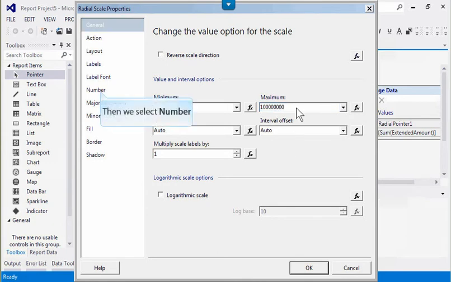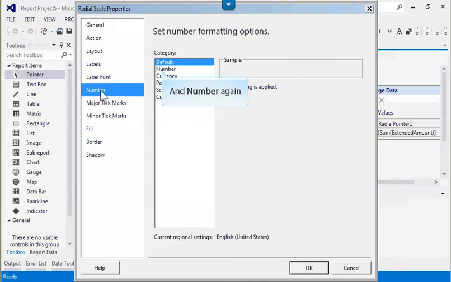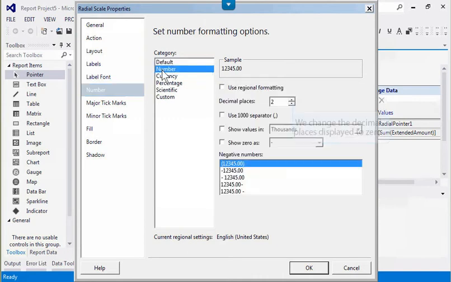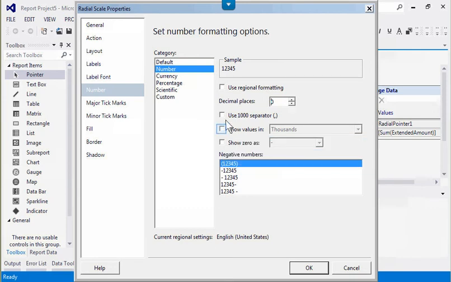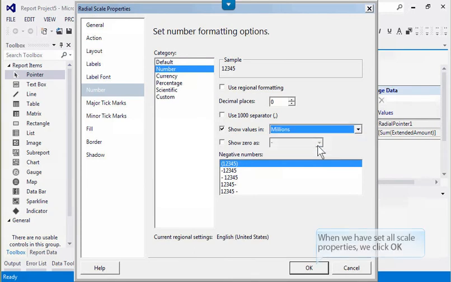Then we select Number. And Number again. We change the decimal places displayed to 0. And we will change the values displayed on our gauge to millions. When we have set all scale properties, we click OK.